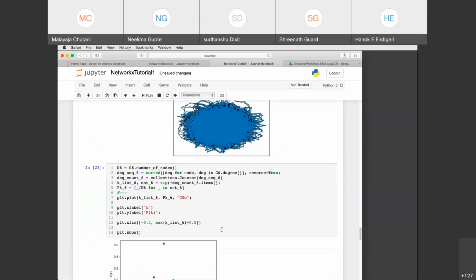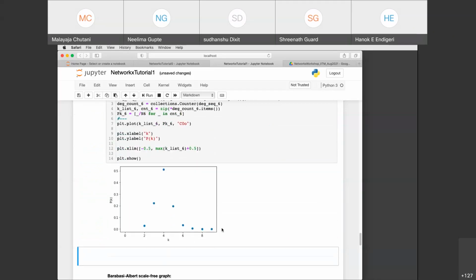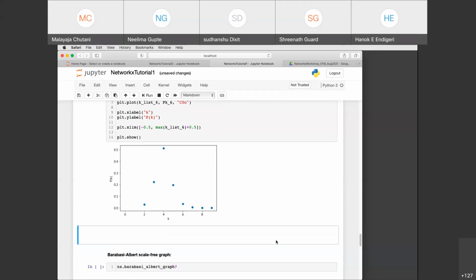Okay, and again, the degree distribution looks like this, and again, it peaked at 4 as expected.